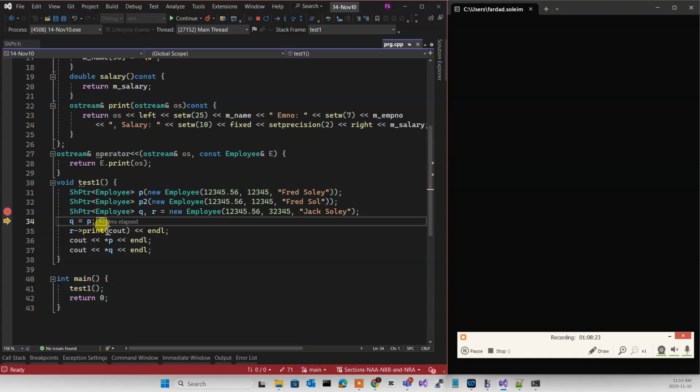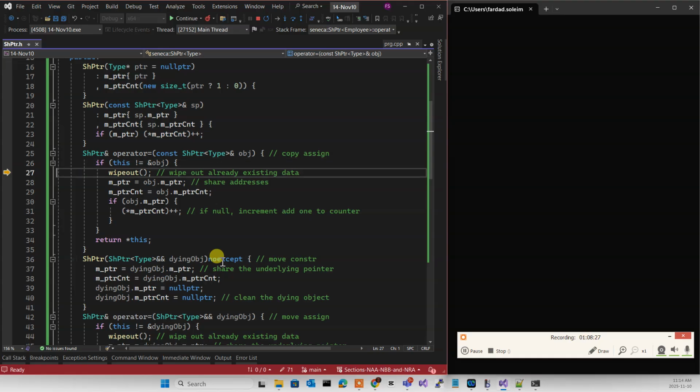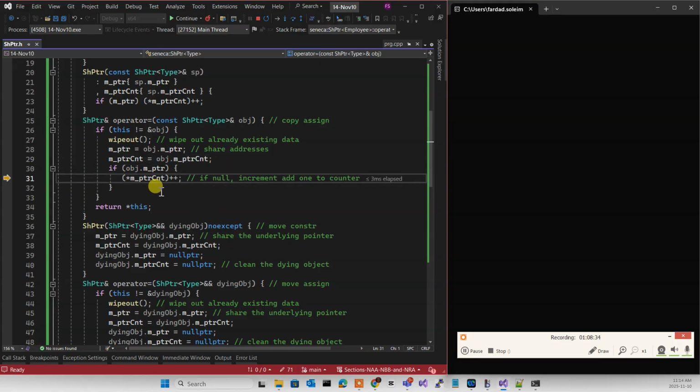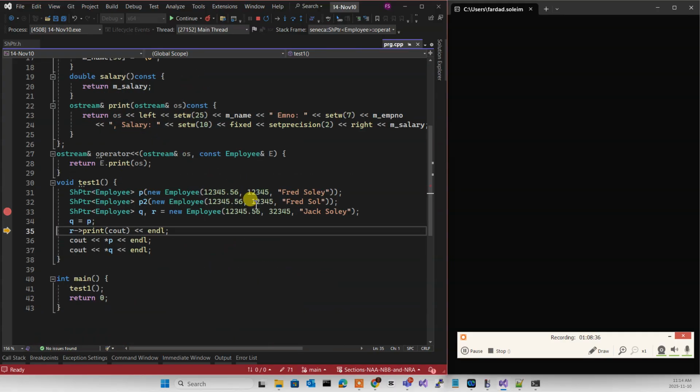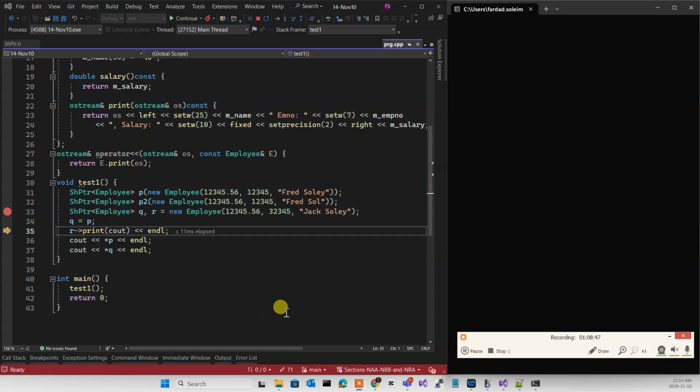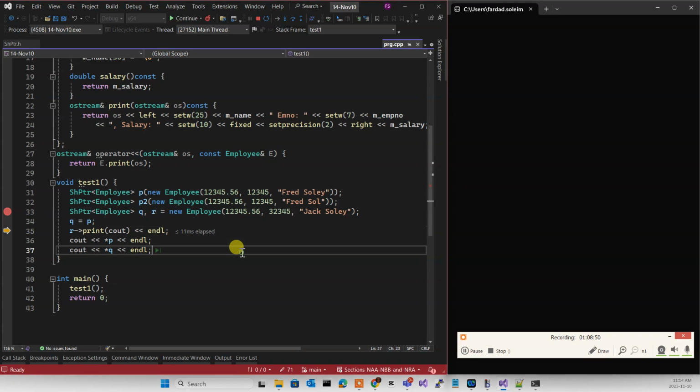Now I'm going to say Q is equal to P. So what happens essentially, it goes to the move. If we are not the same, first it's going to wipe out the information that I had, and then it's going to move the other one and add 1 to the counter. Therefore now Q is 2, which means Q and P are both pointing to the same place. Now it's going to print the value out. The employee, this one prints P and this one prints Q.